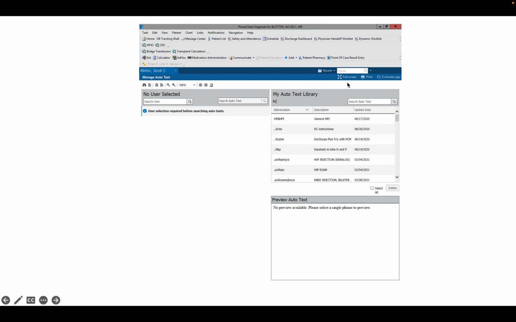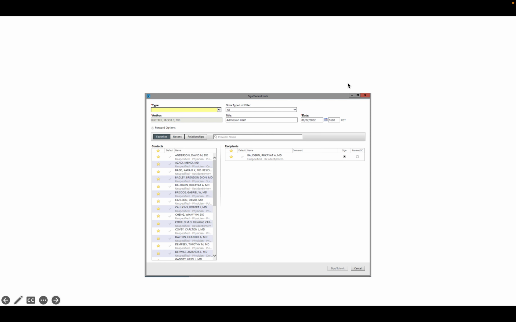So now you've written your note, you want to send it to your attending so they can sign it. Once you hit sign and submit on the note, it'll bring up this box and you'll choose who you're sending it to right here. You can star it so that you don't have to search for them every time. If you want them to sign it, you click the sign circle, or if you just want them to review it and then sign it, you can hit this.